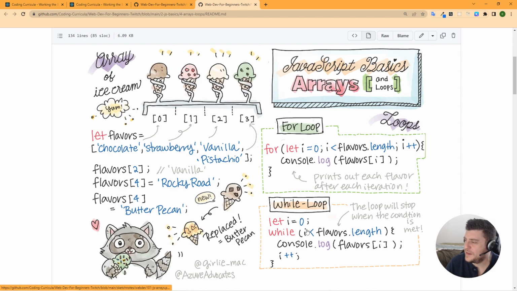So you have all the same anatomy. Let i equal 0, i less than flavor length, and i increment plus plus. Both, yeah, same bits, just different ways to write it.